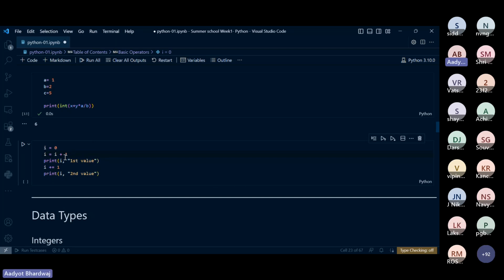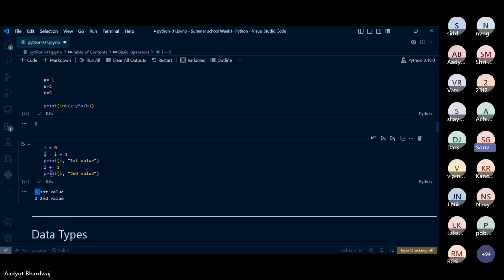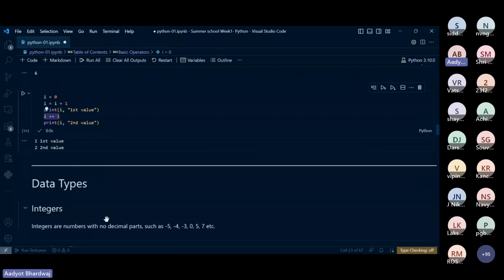So the shorthand notation for this, made so that this can be done faster, is I plus equal to 1. So you can say I equal to 0. Now this will set I equal to 0 plus 1. Now the new value of I will be 1. So if I print it, I'll get 1 first. Now if this thing increments I again, now I will have 2.